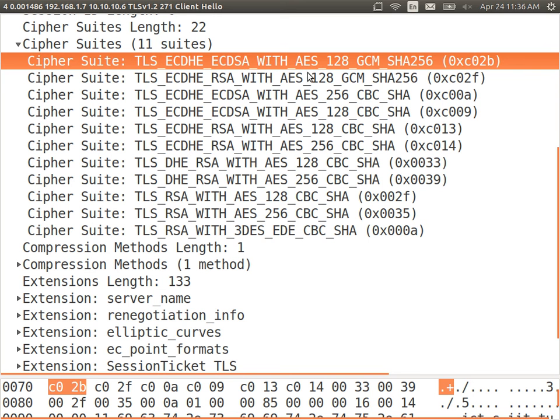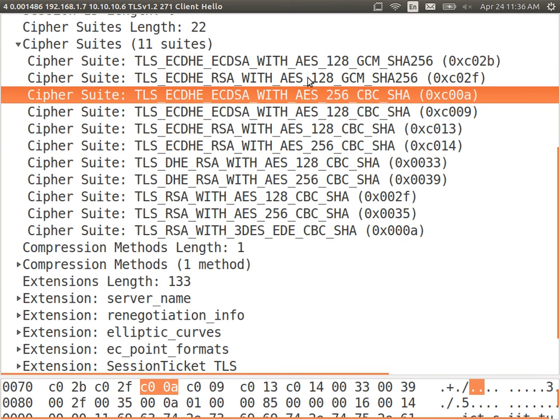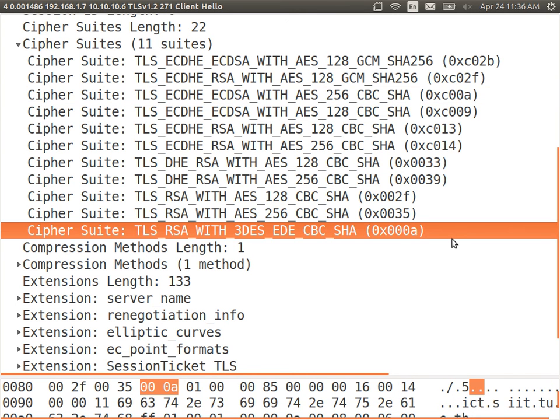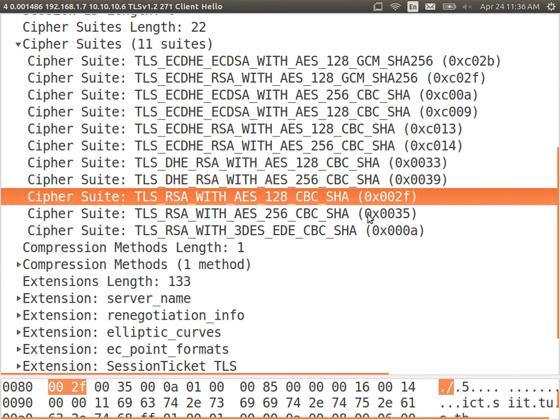And what the client is saying is, I propose to use this one, this combination. We'll go through it in a moment. Or if you don't want that, this is my second preference, my third preference, and my 11th preference. So the client indicates what algorithms it prefers to use. We'll see when the server responds, it will select one of them. What do all these characters mean in the first case? Actually, we'll choose one which maybe is easier to explain first. And we'll come back to the others.